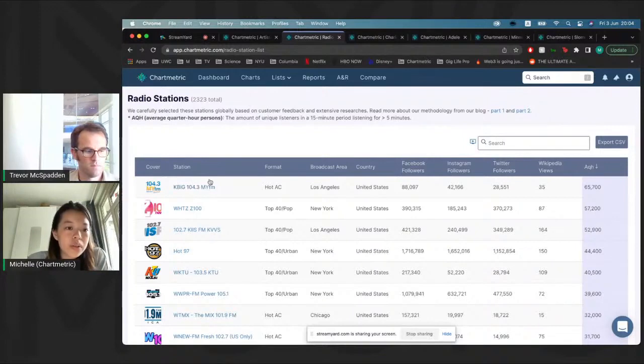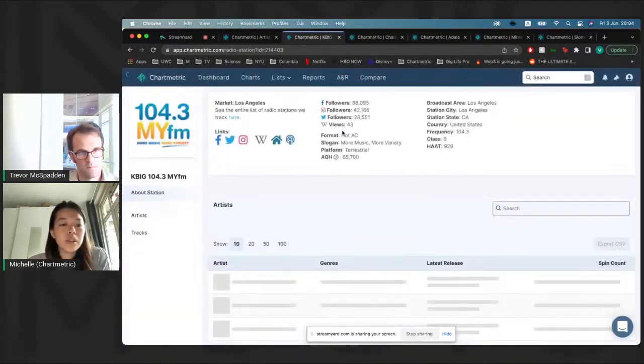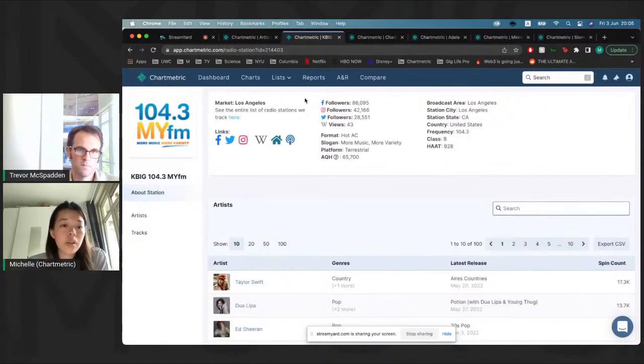So you can go to a station, like a radio station page. The thing that we do have to be a little careful with is that what we show on Chartmetric has to be public data, because anybody can log into the platform and see what's available. So what we try to do instead is to connect links for social media and things where you could connect with the station or with curators as well.